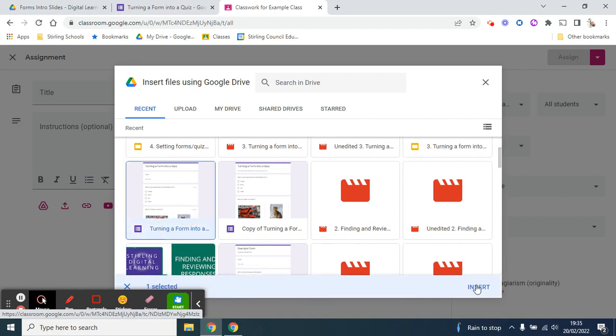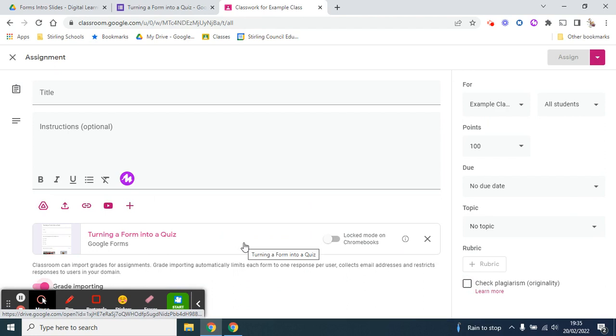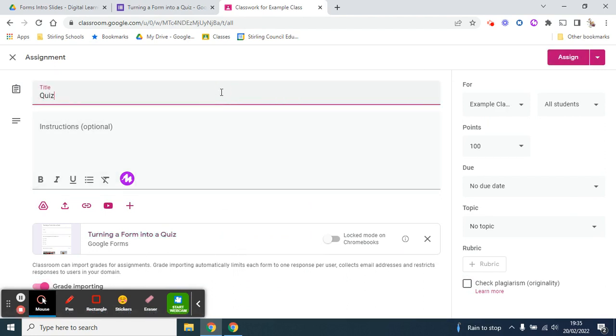If we insert that, you will see that it now appears as part of the assignment. I'm just going to call this quiz assignment, and go through a couple of wee points that are worth bearing in mind.